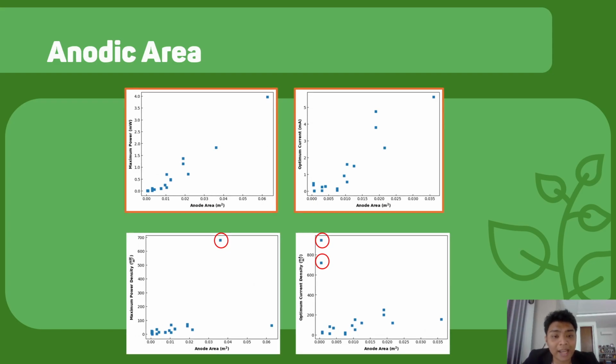For the anodic area, however, two of the plots have discernible trends: the plot for maximum power and the plot for optimum current. Now for the bottom plots, I tried to remove the circled outliers in a what-if scenario, but still no discernible function or curve could be seen.